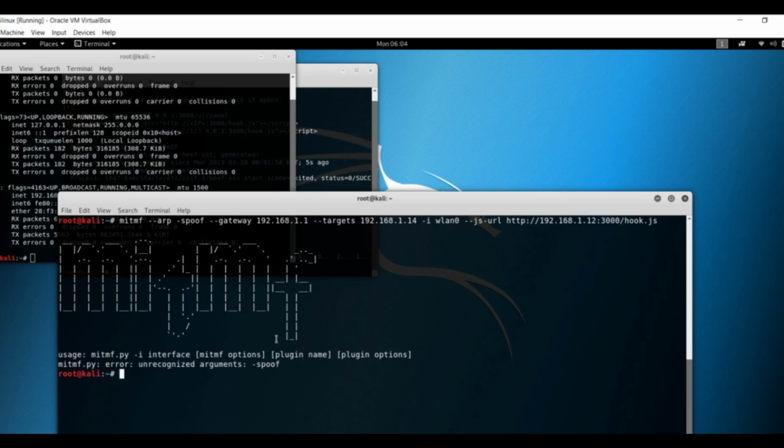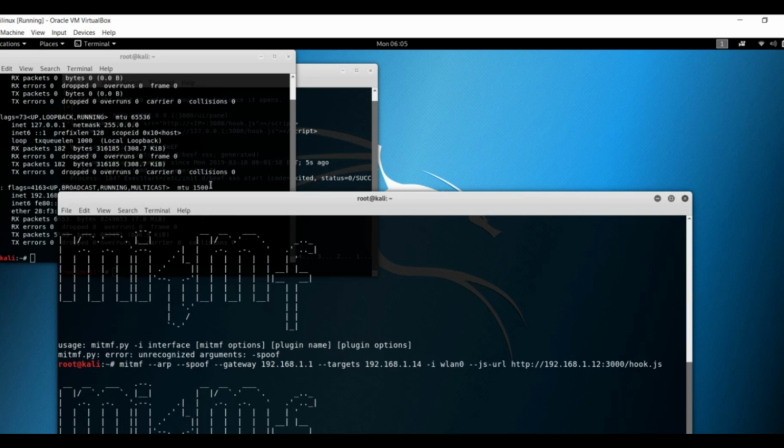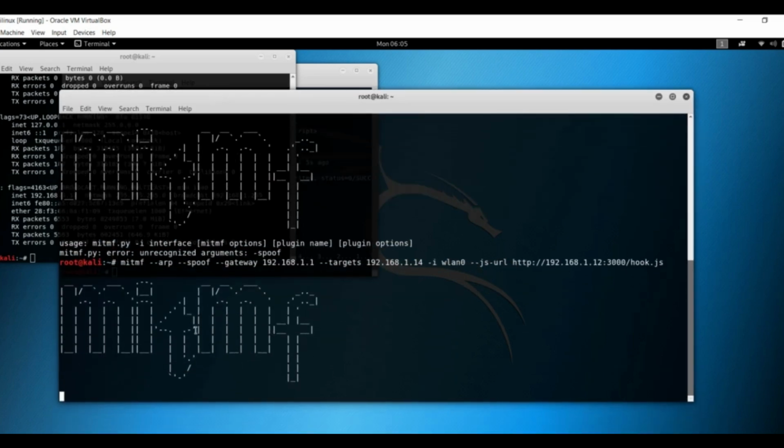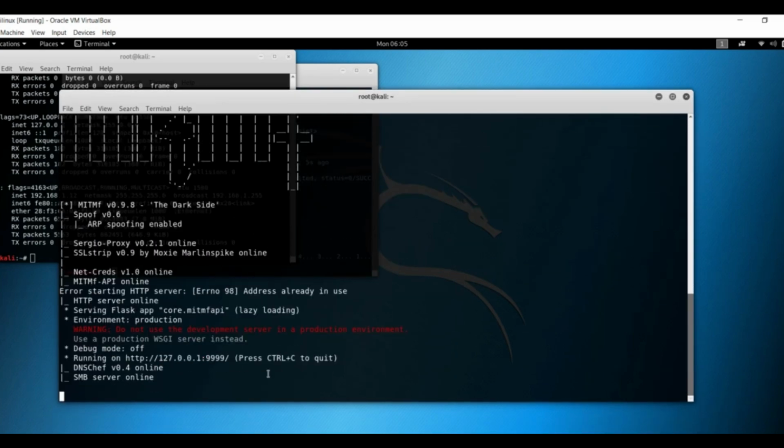Okay, we have an error here with the interface, because we just missed out one dash. So let's go and add one more dash in this spoof, and let's hit enter. Our man in the middle will be running, and now it is running. So you could see clearly our man in the middle framework is up and running.